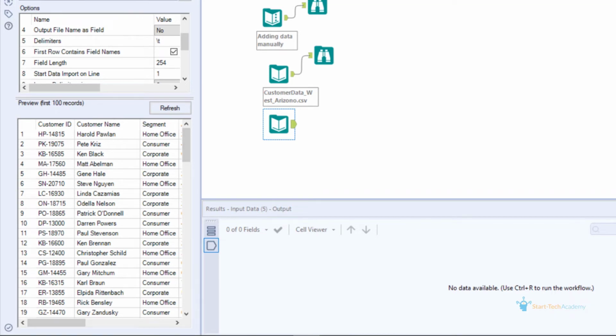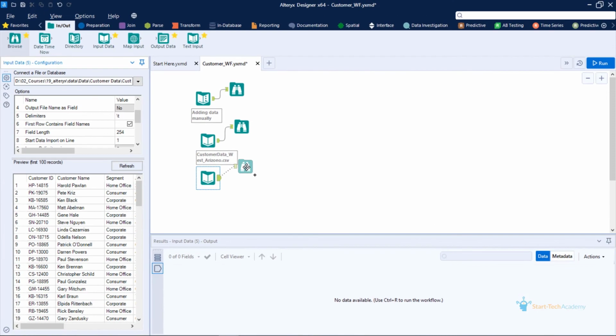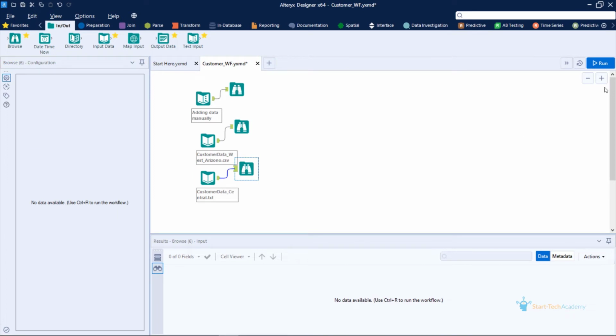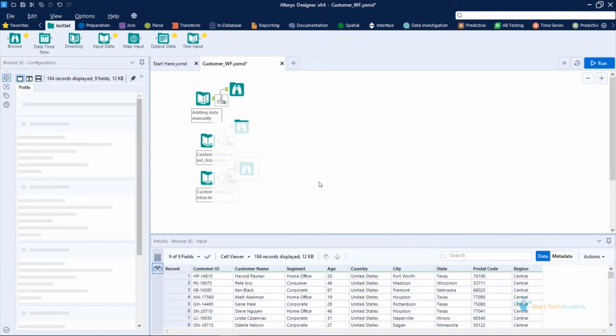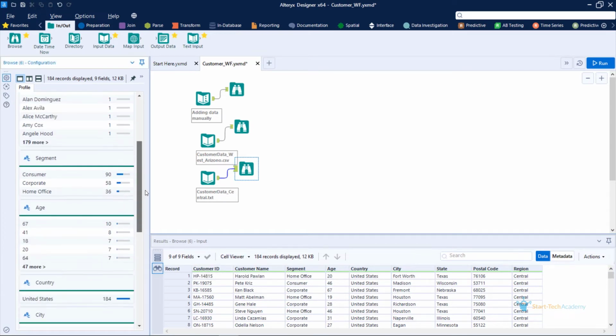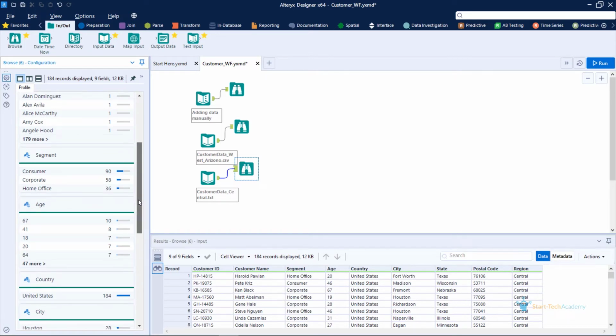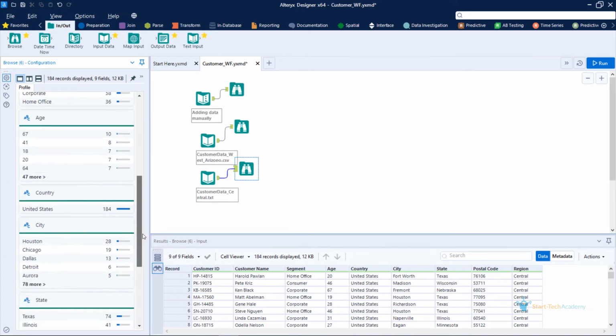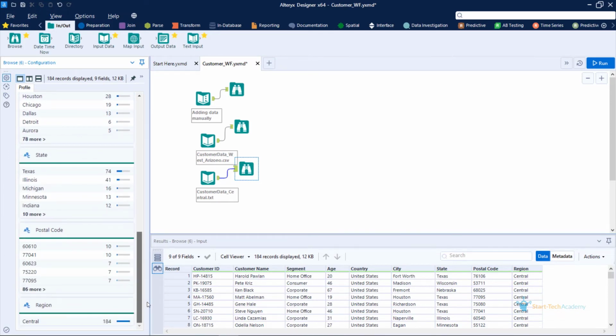We can add the browse step after this. Run the workflow and check the output of the browse tool. The data looks fine. On the left, you can see the number of customers, the distribution of customers in each segment, in different age groups, etc.